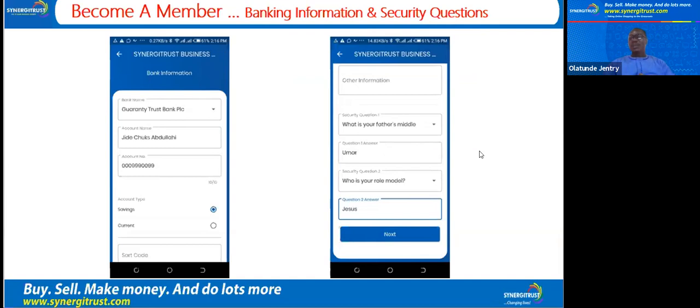So that anytime the issue of security comes up, the question that you picked is going to come up. For instance, it can ask, what school did you attend first? The name of your first primary school. I mean, that is something you should not forget. It can ask, what is your mother's maiden name? Which hospital were you born in? Which city did you get your first job? Or what is the model and make of your first car? Those are the kind of questions it is going to ask you.